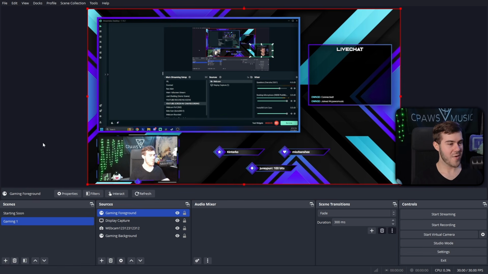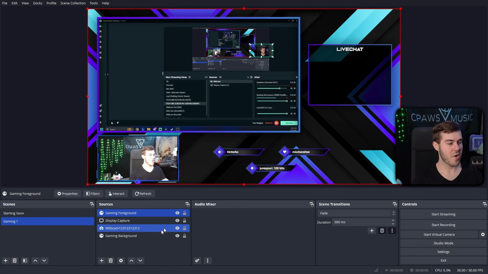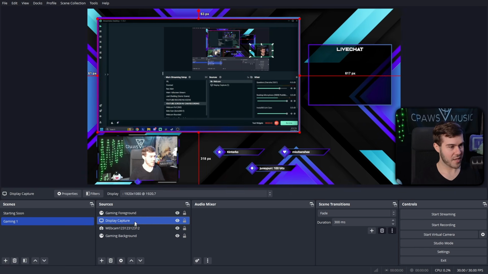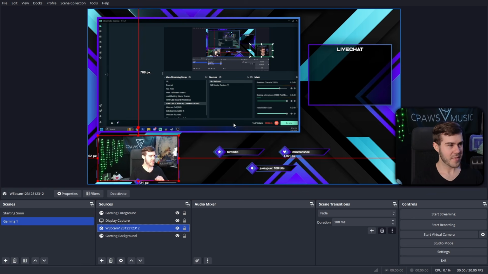And there you go. Now we have the actual overlays over our webcam and over our gameplay. So obviously you can click on your webcam and display capture to move them around a little bit if you need to, just to fine tune everything, and you'll be good to go.